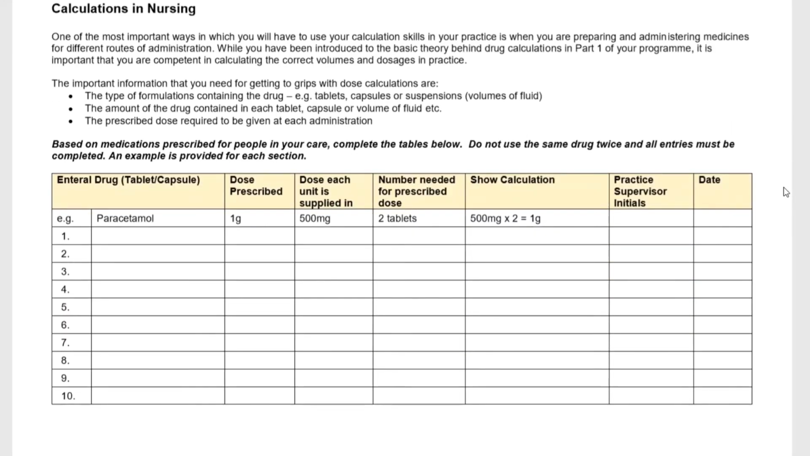There's also then the calculations and nursing templates that again are incremental, and it's very important that when this is being used, the same drug is not being used twice and that all entries must be completed. There is an example of how to complete that for each part of that, and it's very important that in figuring out these calculations the student is able to show how they arrived at the answer, so they must put in the show calculation element that captures that.